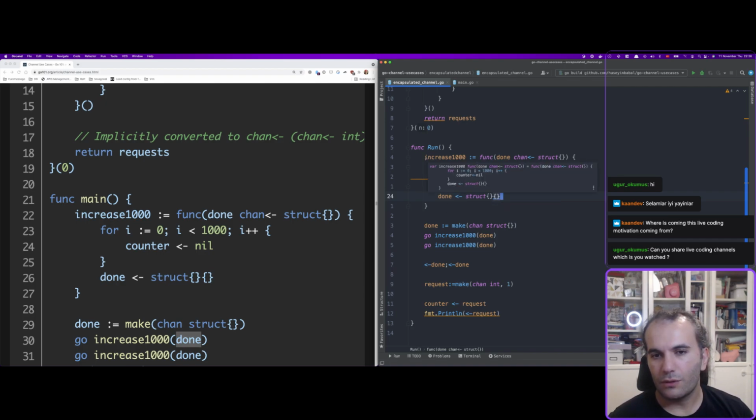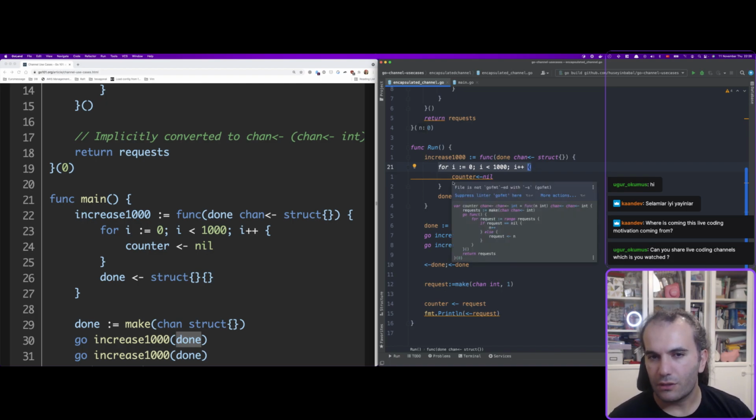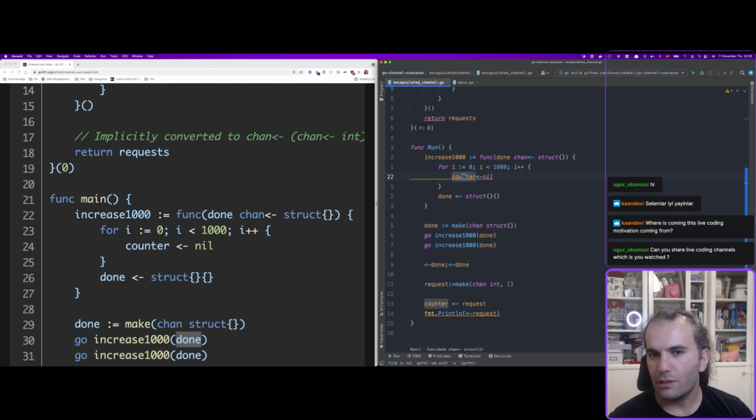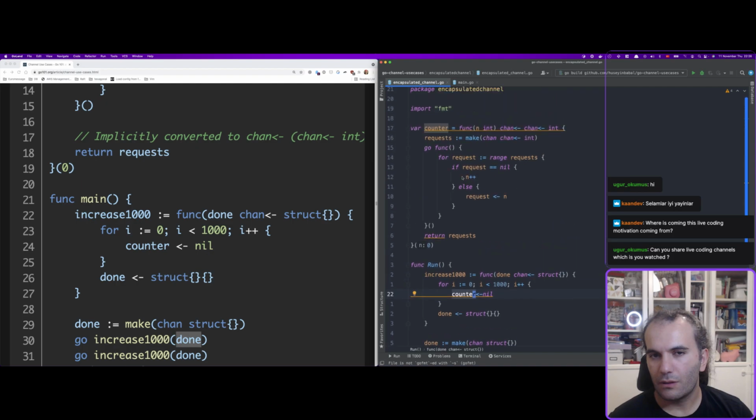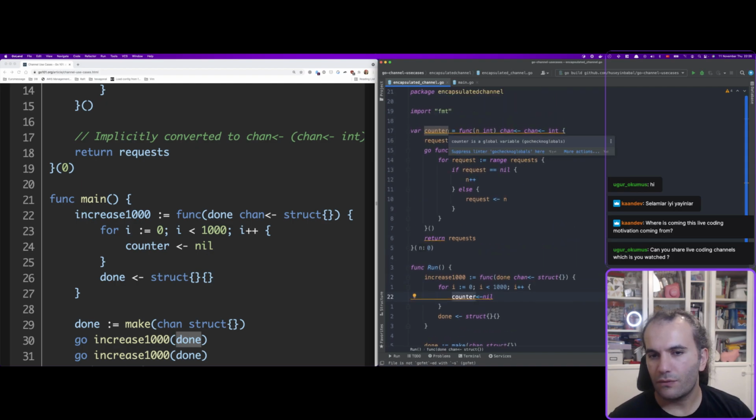Okay, when you call this go increase, this iteration will be executed 1000 times. For every iteration, you are sending a nil value to this counter. So what is this counter actually? When you check it, it is another function, right? And it returns another type of channel here.